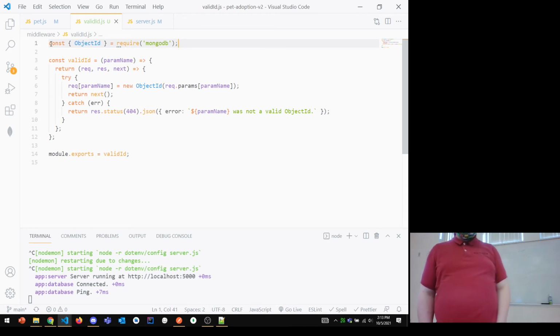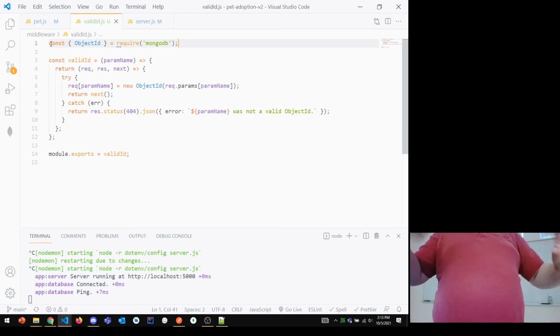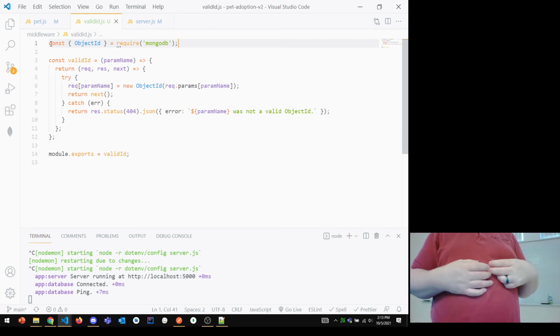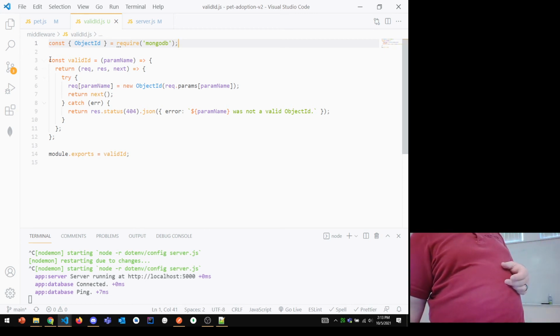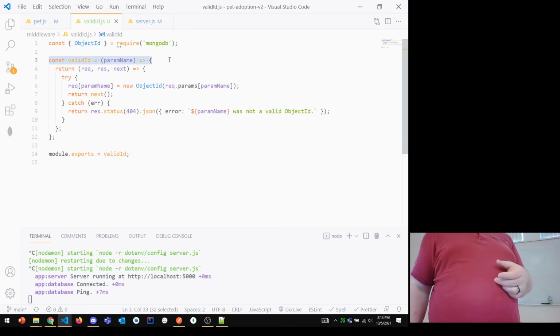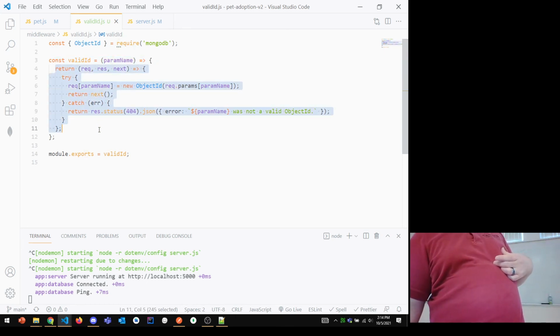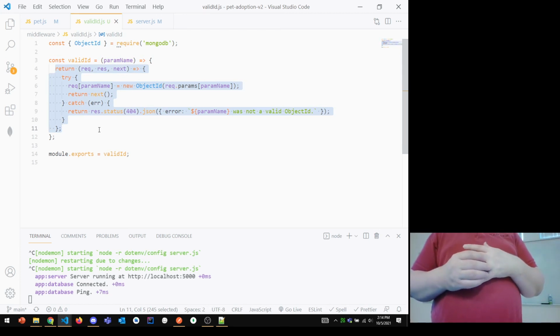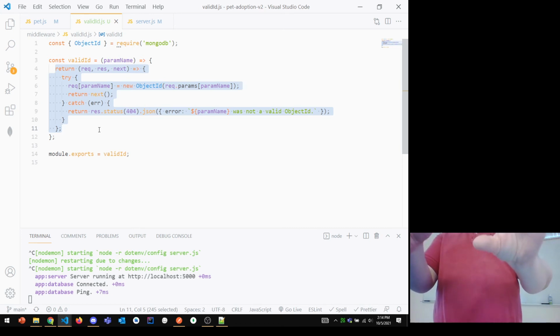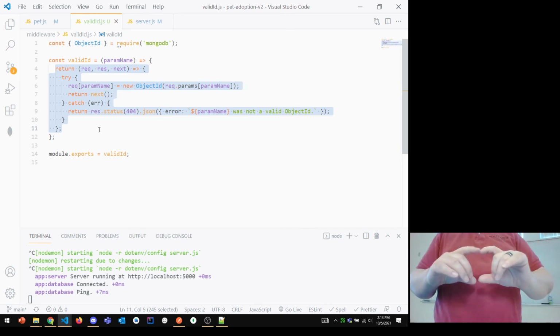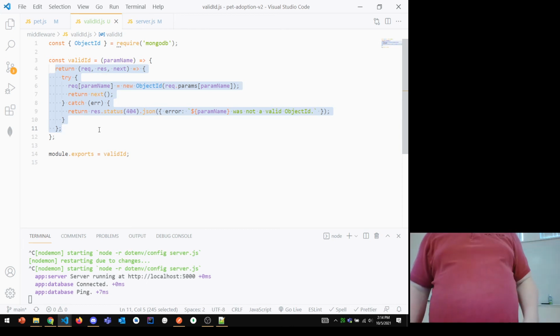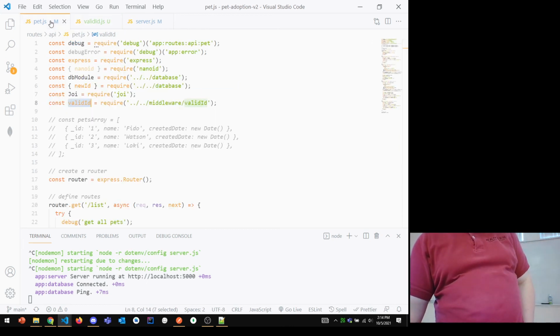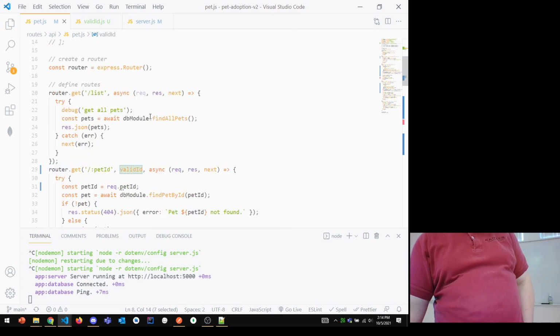Okay. So this is a generic middleware, right? I've got a factory for it. This builds a middleware, and then the middleware is actually here, is what this returns. And so that middleware is what I'm going to install, right? It's not valid ID directly anymore. It's the return value from valid ID. Cool? Okay.